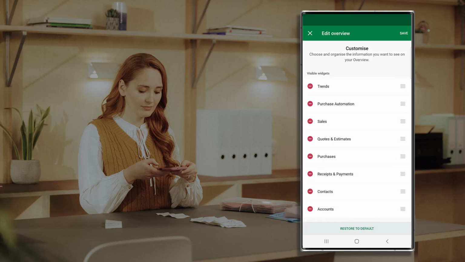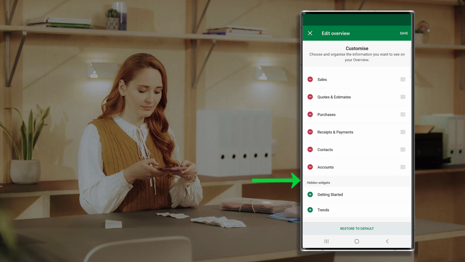To hide a widget from the overview page, press this icon. The widget will move to the Hidden Widgets section. To add this again, press this icon. To reorder the widgets, use the icon on the right. Keep this icon pressed and move the widget to the desired place on the list. To restore the default settings, press here. To save your changes, press Save.